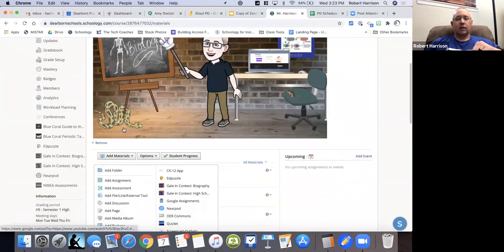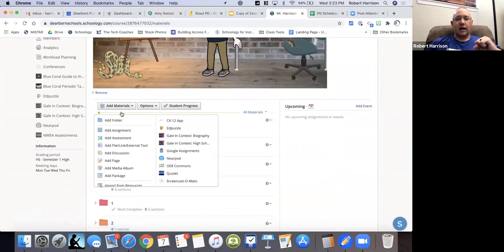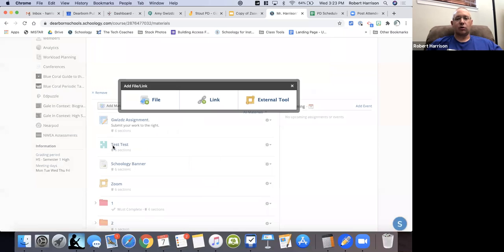Okay, so here I am. I've clicked on the dotted line, and I'm going to add file, link, external tool. That's going to bring up this menu, which allows me to choose a file, a link, or an external tool. There happens to be a tool embedded into Schoology that allows us to create a Zoom link. So I want to click on external tool.